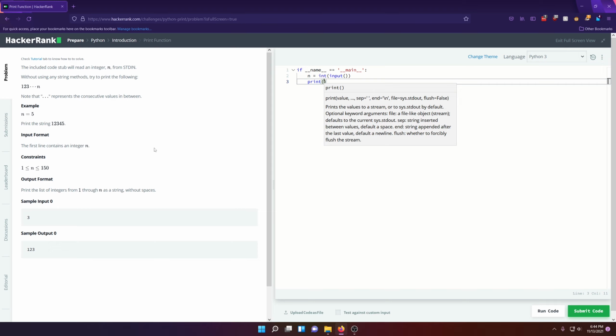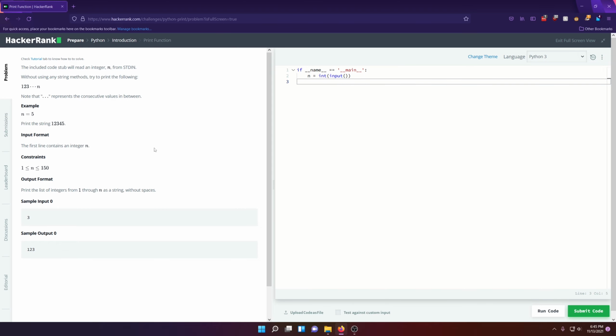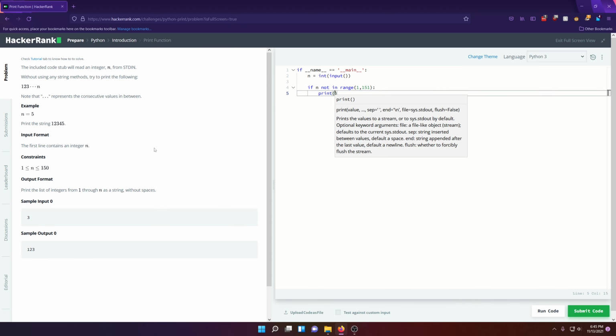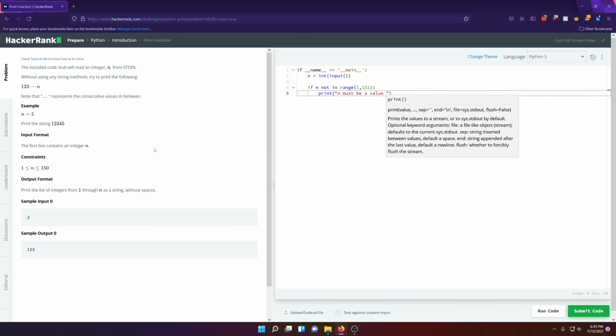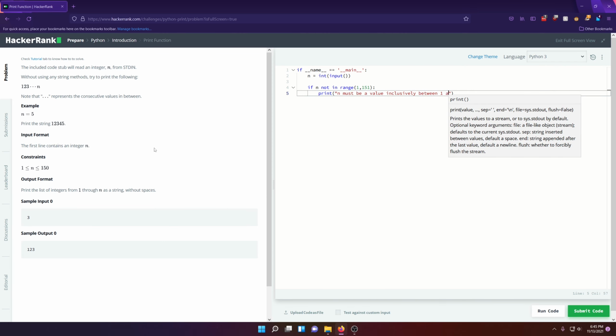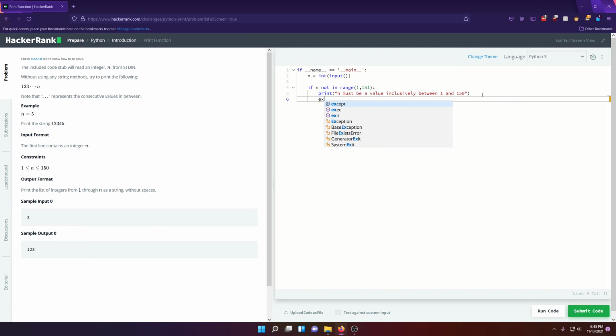Actually, might as well just solve the challenge here. Oh, let's do our constraints first, actually. So we want to say if n is not in range of 1 to 151, then print n must be a value inclusively between 1 and 150. All right, then we'll throw in our little exit. Cool. All right, now let's actually solve the challenge.